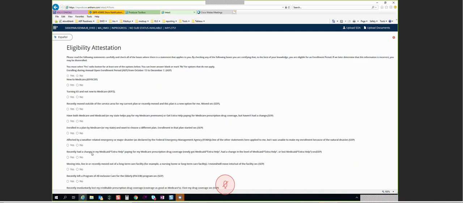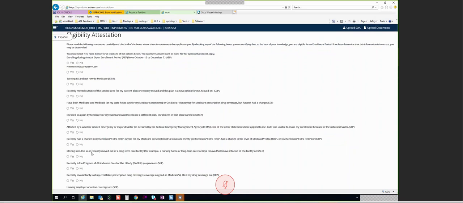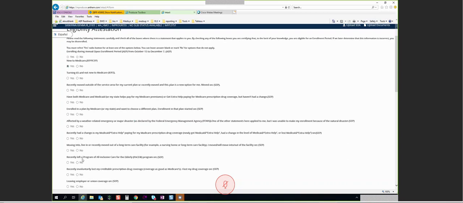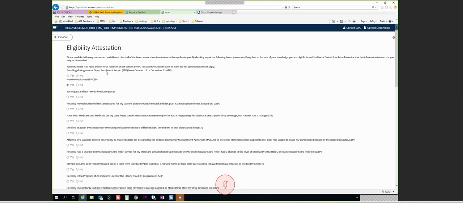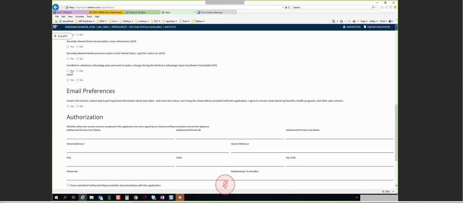Okay. And then you have your eligibility attestation. So their eligibility reason you would be able to select here. So if I'm new to Medicare, I will select that, or whatever eligibility reason that they're eligible for, you will be able to select that. The one for AEP is only selectable during AEP, so you'll only see that during that period of time. So you'll see for annual enrollment, it only will be there during that period of time.